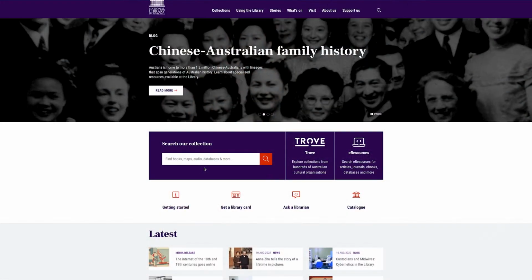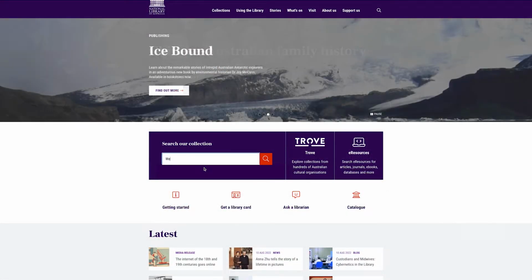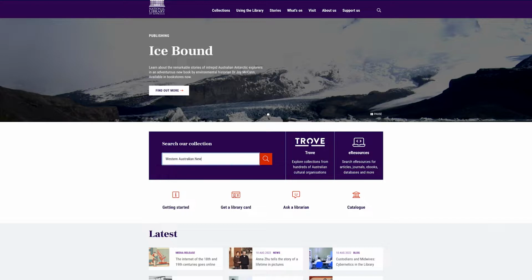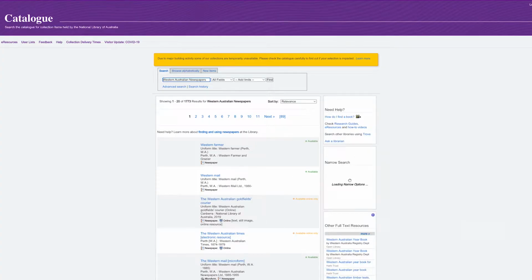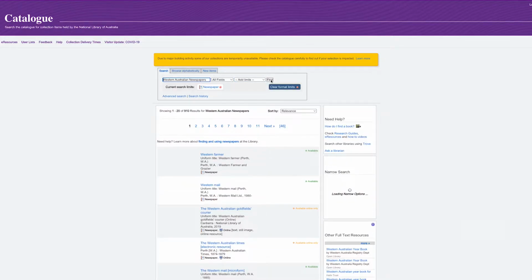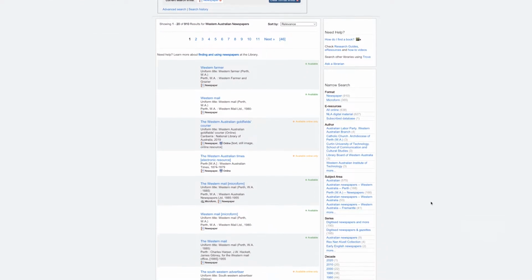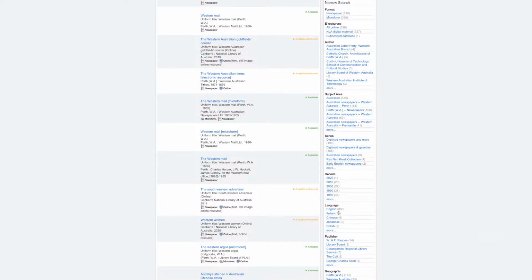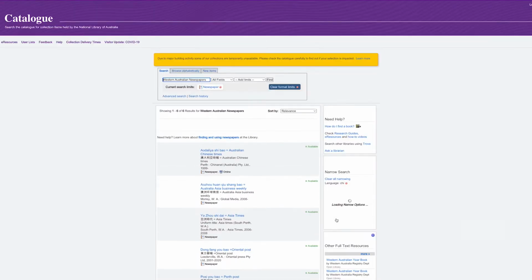To locate newspapers, if a title is not known, type in a town, city, state or country, followed by the word newspapers. For example, Perth newspapers or Western Australian newspapers, and use the drop-down button to select newspapers. Then click on the Find button. You will find results can be limited using options located on the right side. You can even select newspapers in different languages.